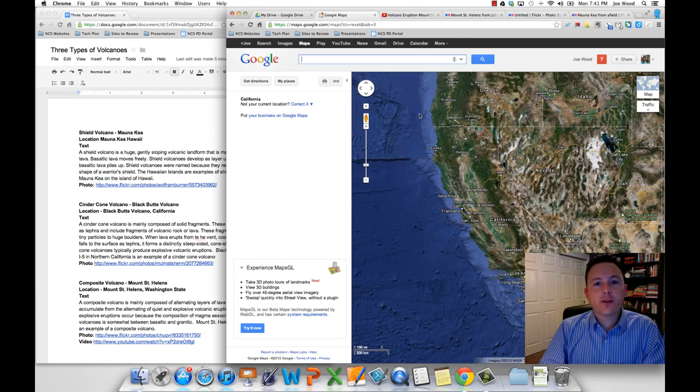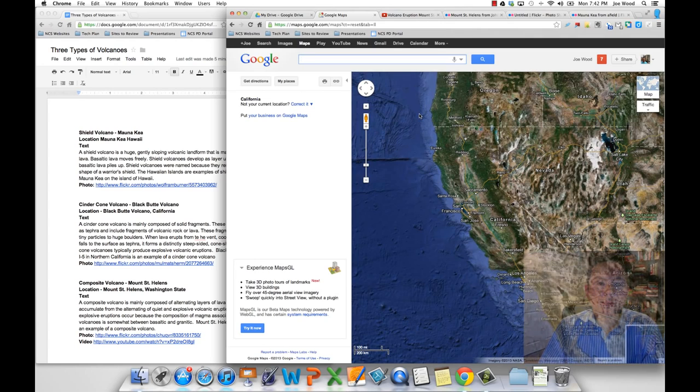The other advantage is that your Google Maps projects can be collaborative, whereas it's not very easy for your Google Earth ones to be. So what we're actually going to do in this quick little tutorial is I'm going to create my own Google Maps story about 3 types of volcanoes.